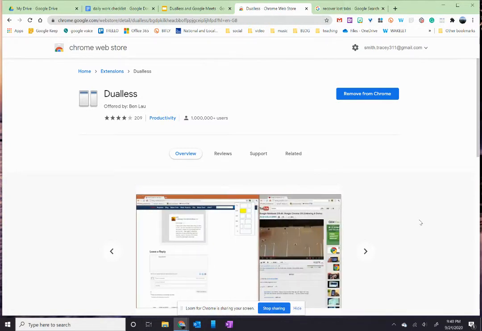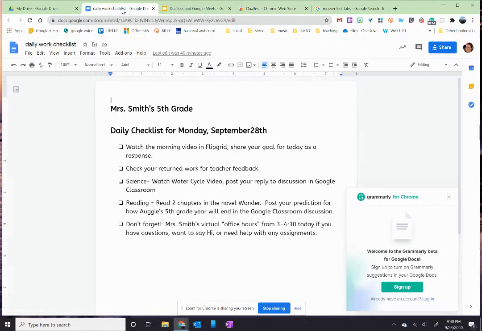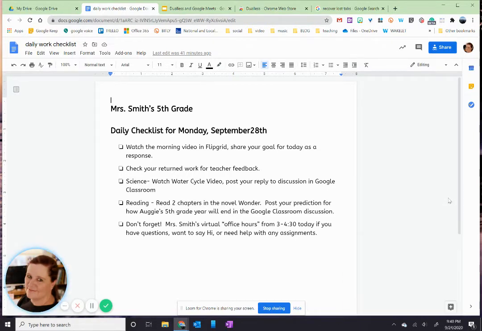So how can you use this to help you in Google Meets? Well, let's say, for example, you are in a Google Meet and you wanted to present this checklist, this work information to your students, but you also want to be able to see your students at the same time. The Dualless extension will allow you to do that. So let me show you by starting a Google Meet.